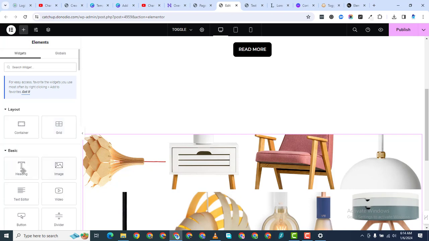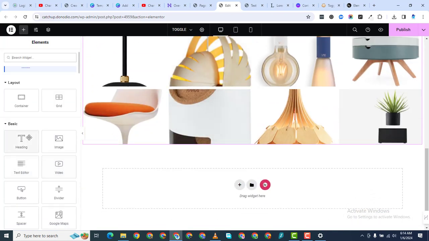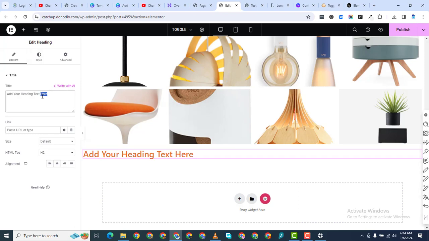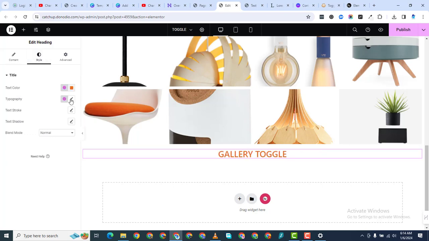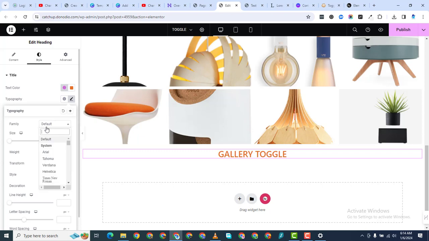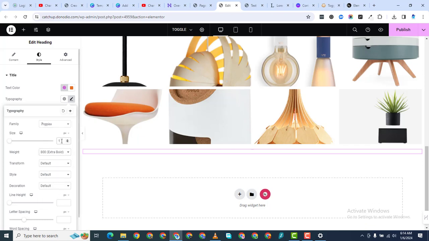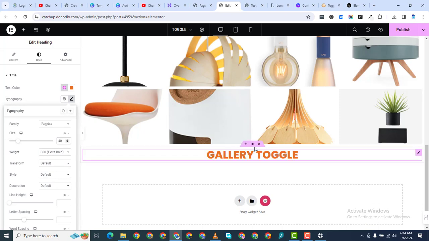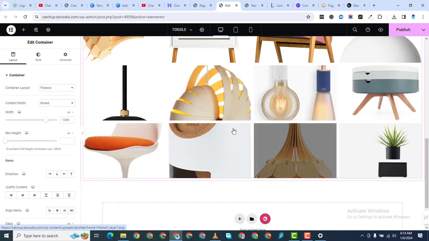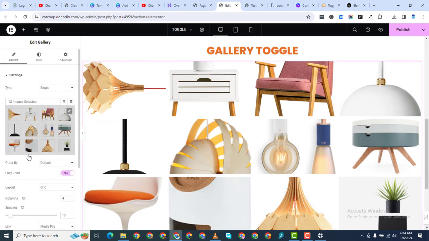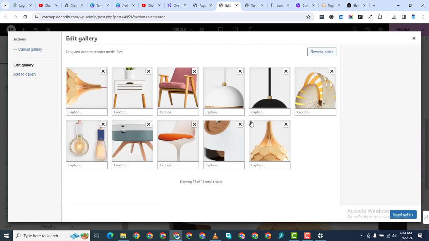Let me give this a heading called gallery toggle. Gallery toggle. I'm going to center this line. Font family, let me make it Poppins. And then the width, I'll make it 800. Size, I'll make it 40. And then I'm just going to drag it up here. Click and drag. I see that there are too many pictures here. Let me say I want to remove 4 of these.